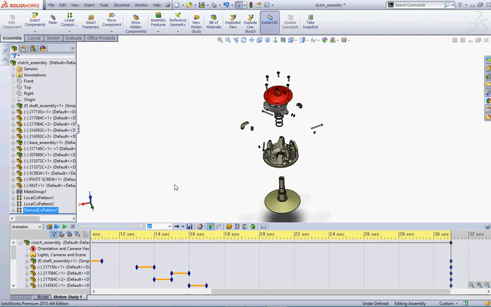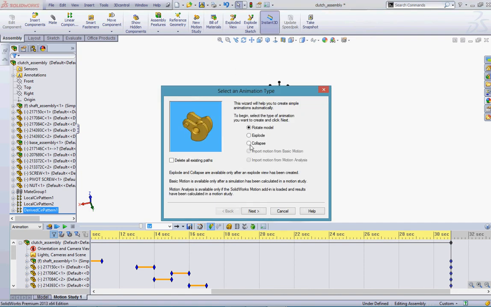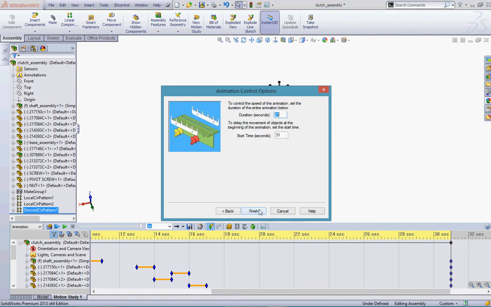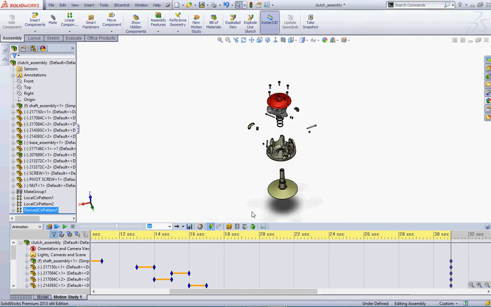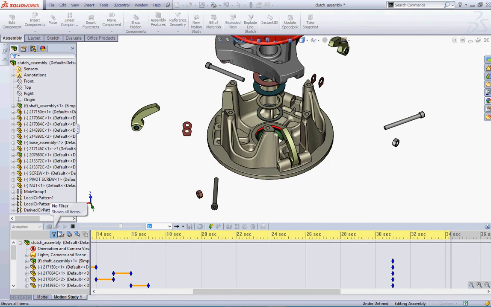So there's my exploded view. Ready for the next step? Let's click the Animation Wizard again, and this time let's say collapse. Then go next. Notice it picks up right where you left off, and again it calculates the duration based on your steps. Then just go finish, and then go calculate.